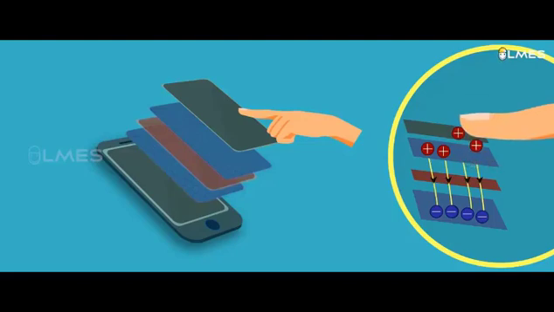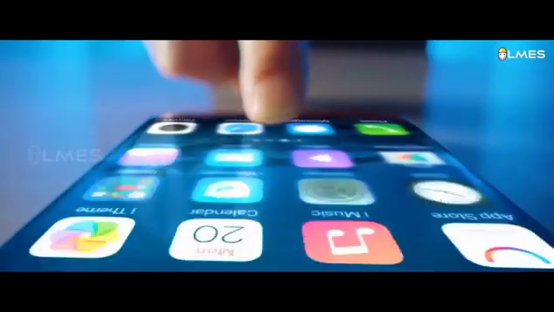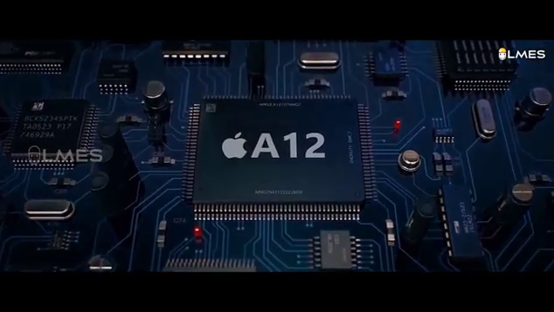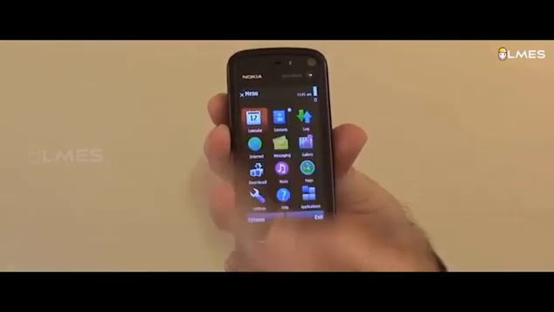Therefore, it creates some change or disturbance in the electric field, which is monitored by the processor. The processor will understand what is happening, and as per the preset program, it opens the corresponding app. Like this, the capacitive sensor works.